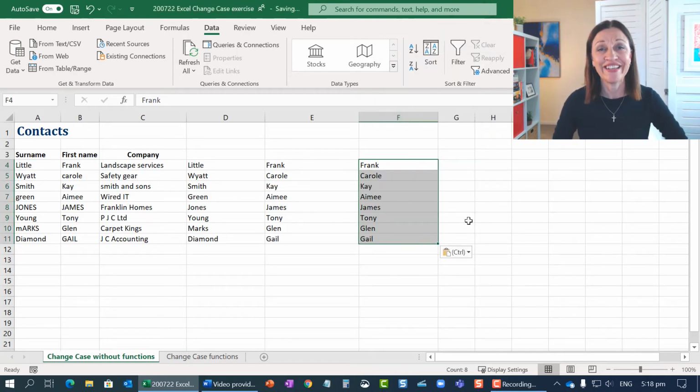So it will just come straight in, and you can actually just go from one to the other if you want to. So that's a little hack for those of you that haven't got the Flash Fill. Try that out. So it's pretty cool. So that's two different ways that you can work changing your case without functions.